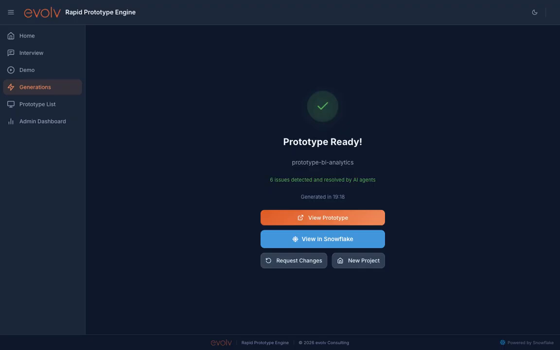The prototype is complete. A fully functional Next.js application, built 100% by Snowflake Cortex agents, is ready to open in the browser. Let's take a look.